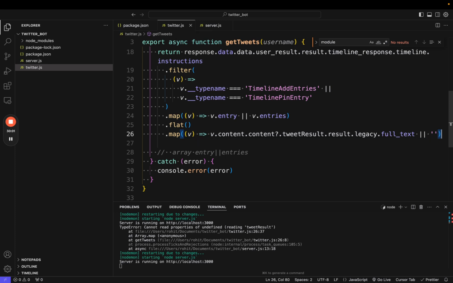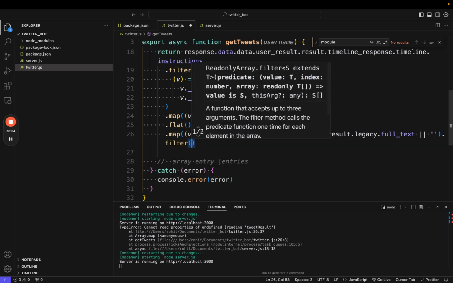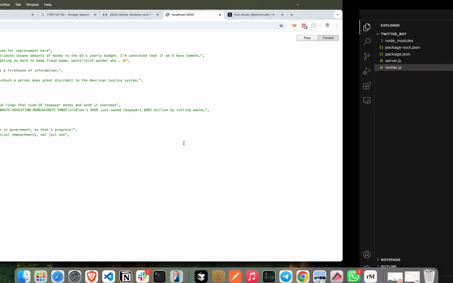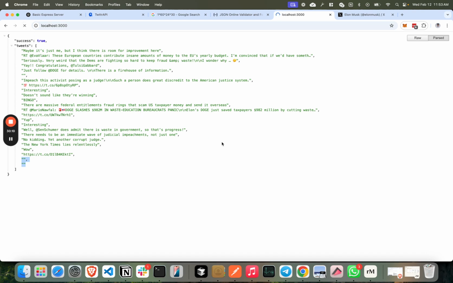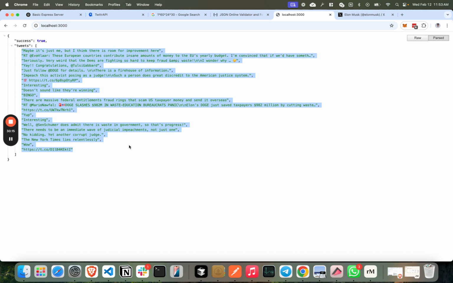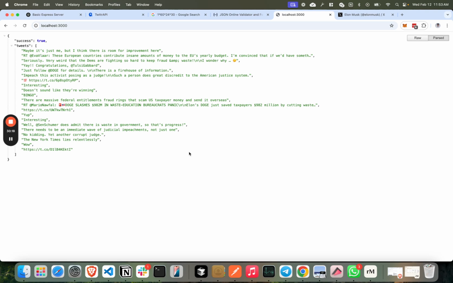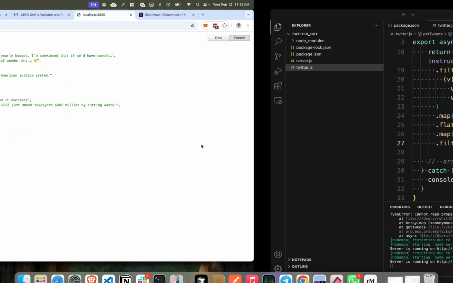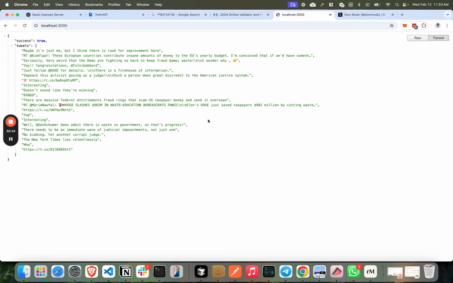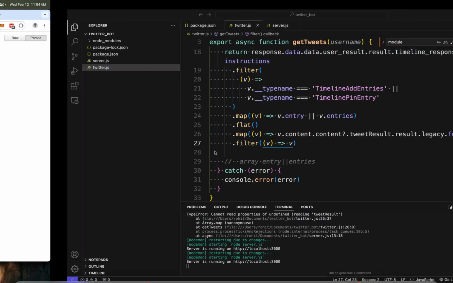Let me just do dot filter v such that we only get tweets which have value in it. So if it doesn't exist, then it doesn't exist. Okay, so that's good. Oh, this is not good enough actually. We need also the timestamp. So yes, all these tweets are there, but we don't want to be getting all the tweets from whatever 2022 or whatever, right?